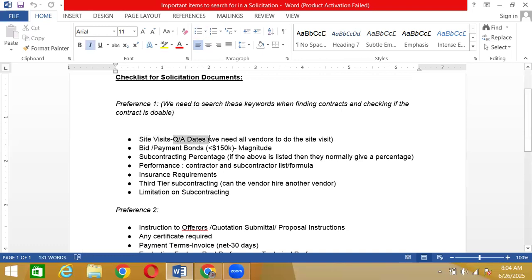So then the question and answering date. Site visit dates, I told you that it has to be 3 days away from the actual site visit. And if there's a site visit registration date, that should be 3 days away from the actual day you found the contract, because you need time to work on it. 3 or more days.